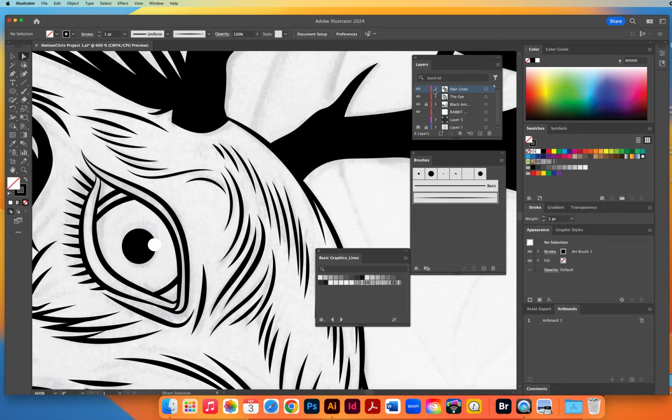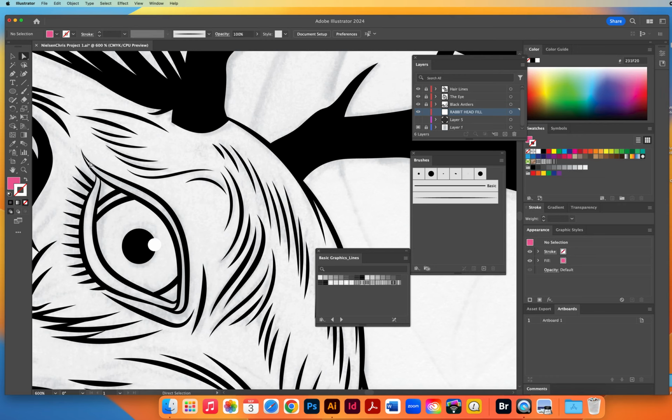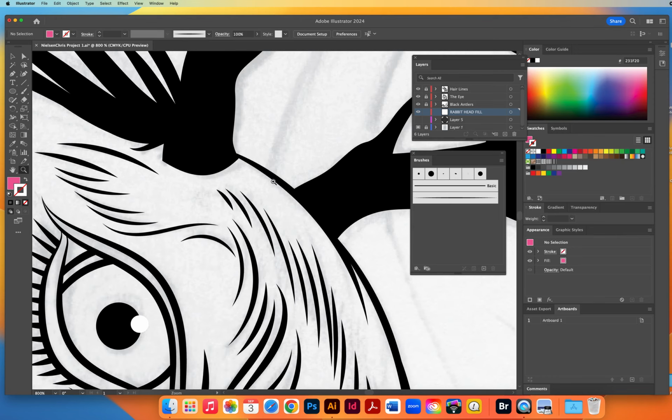Okay, so I'll lock my line art layers, and here's my layer called Rabbit Fill. Just to help me to see what I'm drawing, even though this is a black and white project, I'm going to hit D for default colors, and I'm going to fill this rabbit's head pink. Okay, I'll click on the black stroke, hit the question mark key, and I'm going to zoom in even closer. Real close.